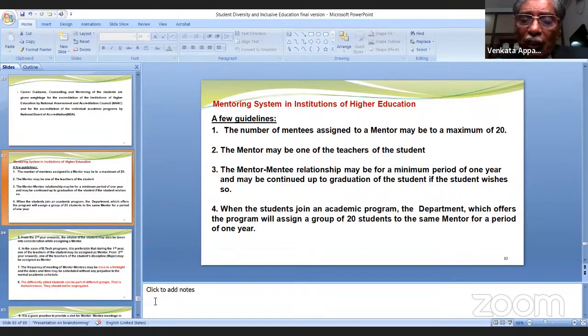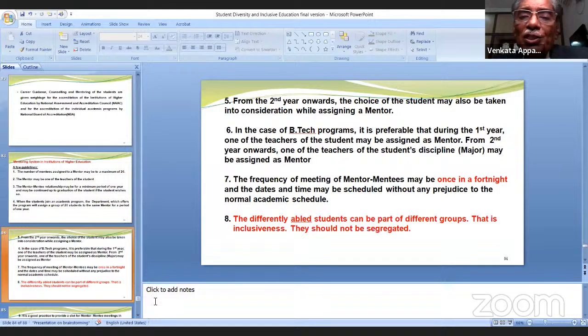When the students join an academic program, the department which offers the program will assign a group of 20 students to the same mentor for a period of 1 year. From second year onwards, the choice of the student may also be taken into consideration while assigning a mentor. In the case of BTech programs, it is preferable that during the first year, one of the teachers of the students may be assigned as mentor. From second year onwards, one of the teachers of the student's major discipline may be assigned as mentor. This is very important, so that there may be more connection.